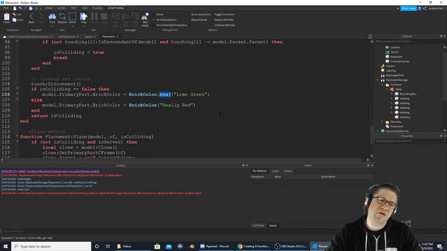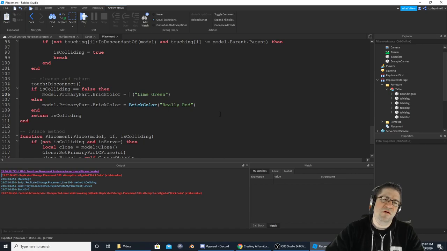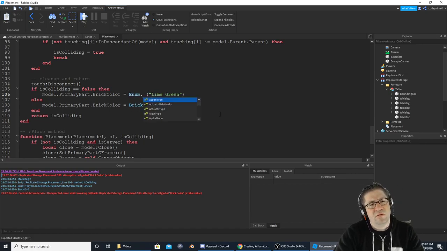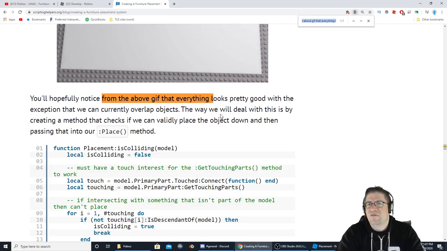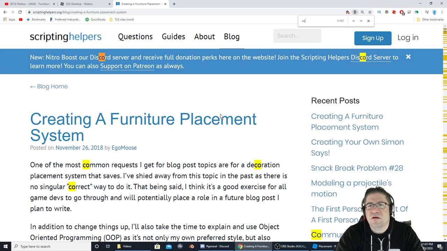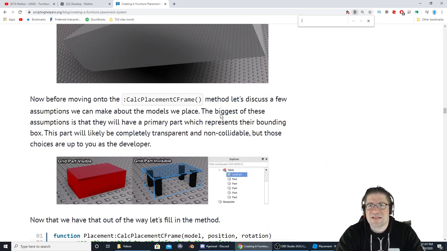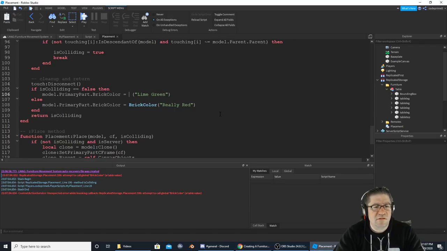Brick color dot new? No. What about enum? No, it's not color. Oh my gosh, why have I done this? What has happened? Find brick color. Find color. Doesn't have anything about colors in here. Okay, we're gonna have to figure it out on our own.